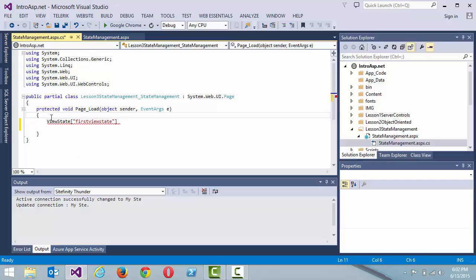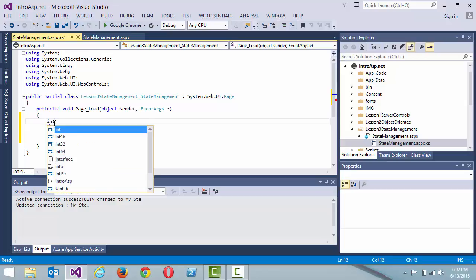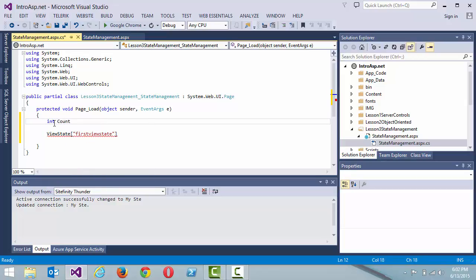And before I do that, I actually just want to create a variable. Let's create an integer count equals 15. And then I want to set the view state variable to count. So what do we got there? We have put in our view state the variable count, and there it is. So now let's just keep that as it is.